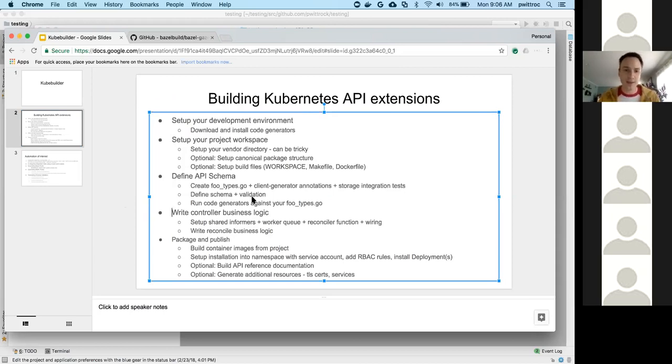In addition to that, you may want to set up the canonical package structure. Kubernetes and a lot of projects have a structure that's very specific where different pieces go. And so mirroring that will make it so other people can understand your project. You may want to set up build files like a workspace for Bazel or a Dockerfile or a Makefile or all these things.